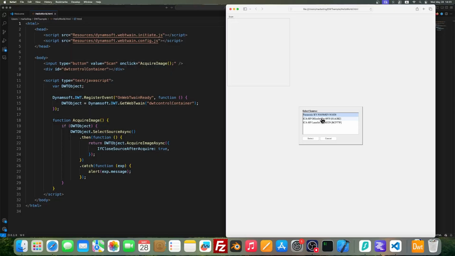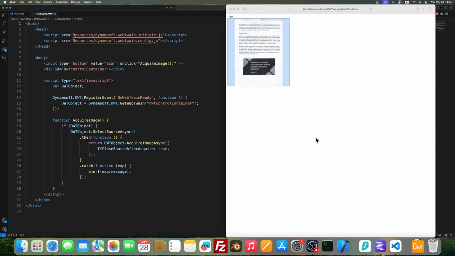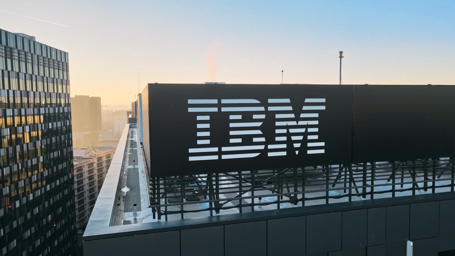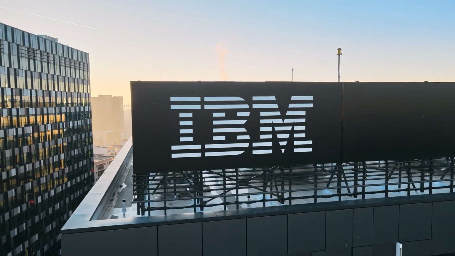With just a few lines of code, you can build a web-based scanning application for Mac users. Backed by years of development and trusted by enterprises like IBM, it's a proven solution for cross-platform web scanning.